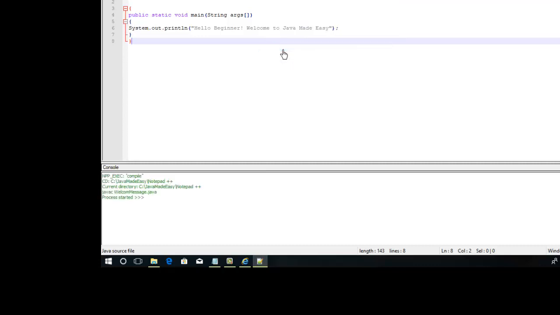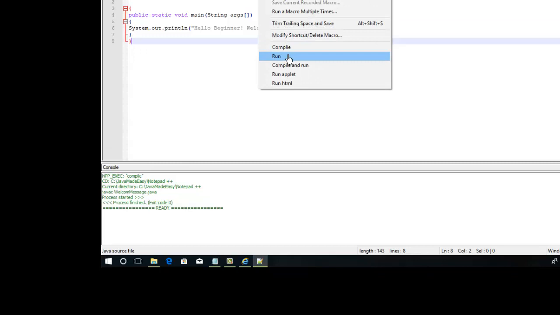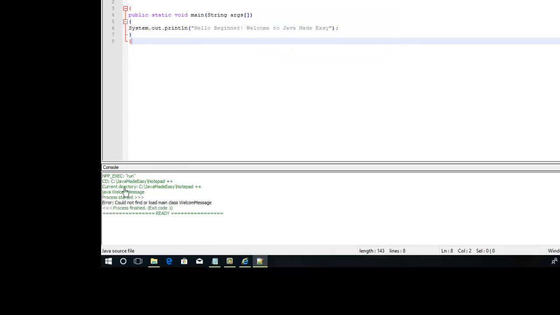So we compile this. There's no error. It says processing finished, exit code 0. It means you don't have any error in our code. So now we go to macro again. Then now we can run our Java code, and you can see the result. It says error, couldn't find or load main class WelcomeMessage. So it means we didn't save this well.